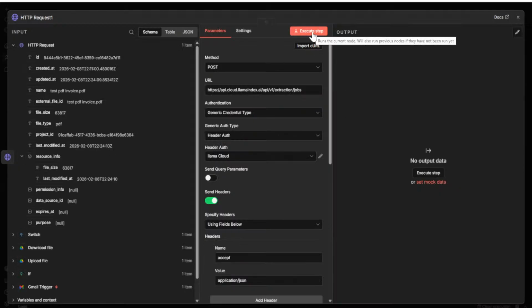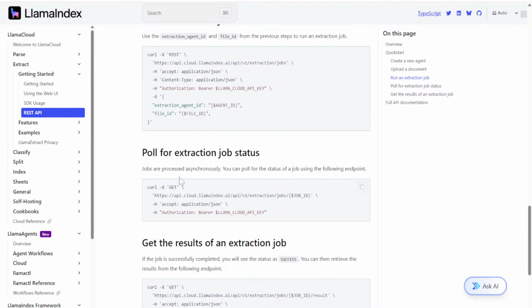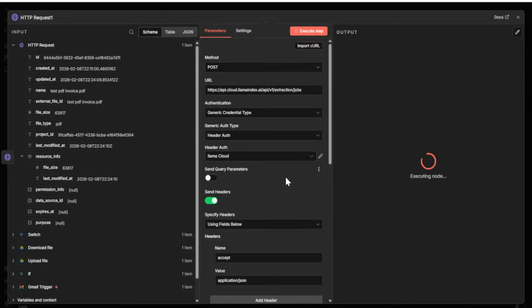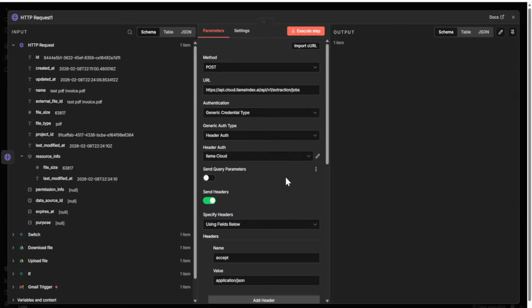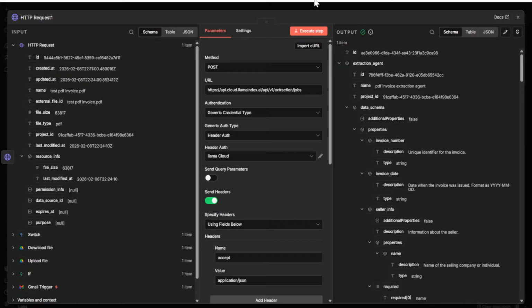Most times the extraction takes some time. So we run an extraction job, then we have to poll it to check the status. So let's run the extraction job. Let's execute this. Hope there will be no errors. Fine. We've run the extraction successfully.